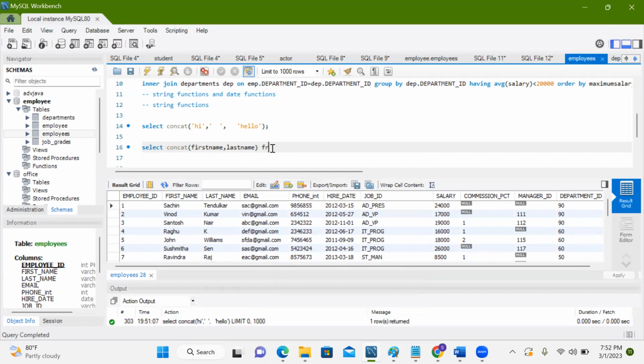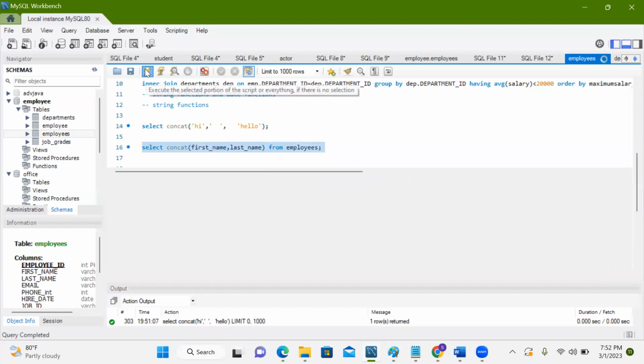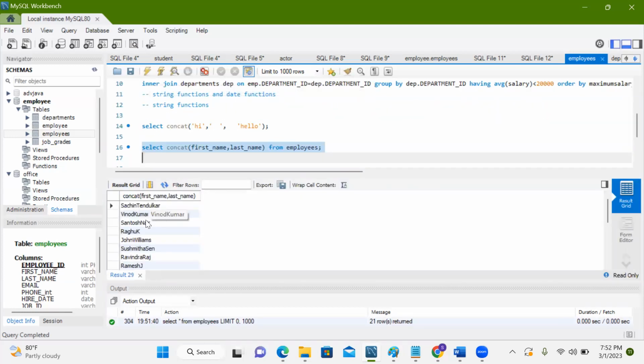So how will it take from this table, the employees table? If you write it like here, it will take the first name column and the last name. Oh, sorry, I have to mention an underscore here. It will take these two column names and combine whatever data is there in these two columns. So Sachin Tendulkar, Vinod Kumar, like that. I'll give some space here, then you will get to know.